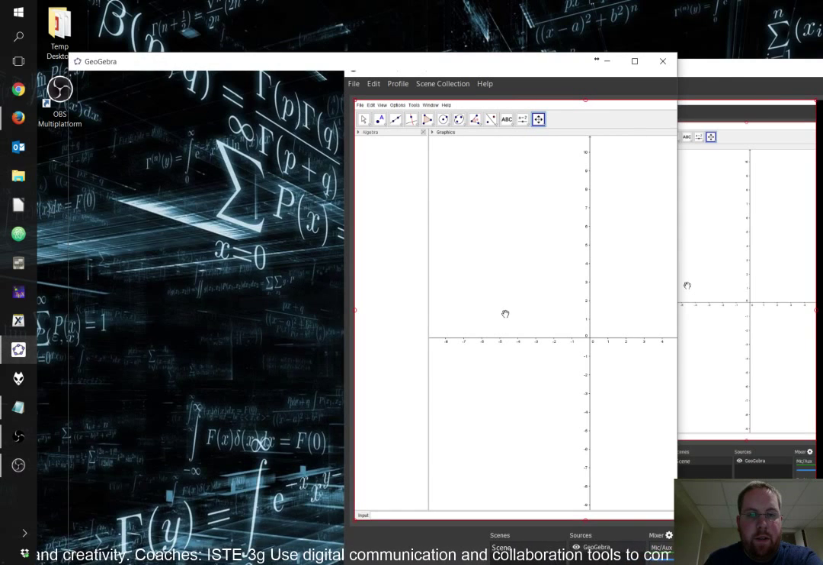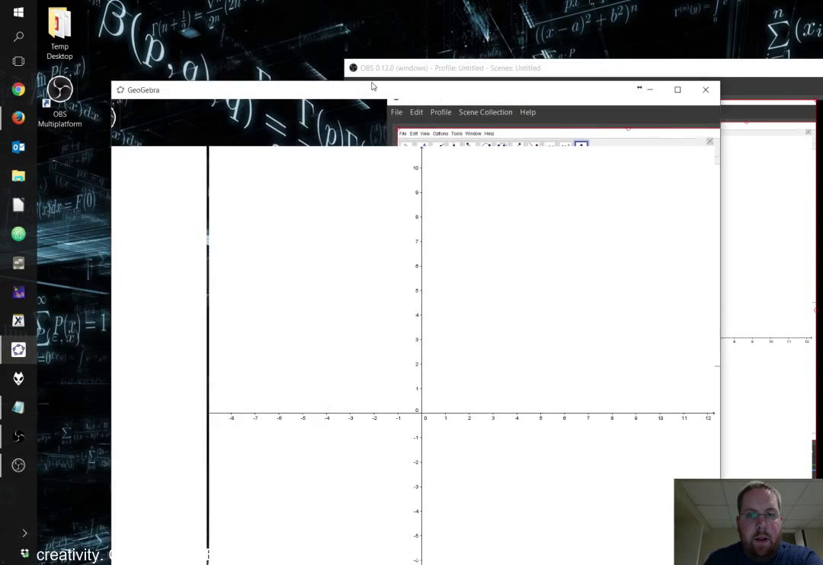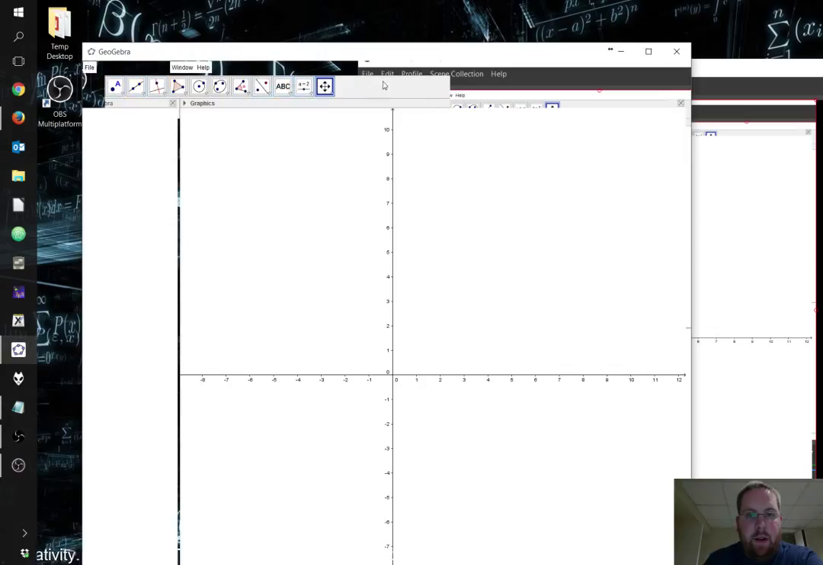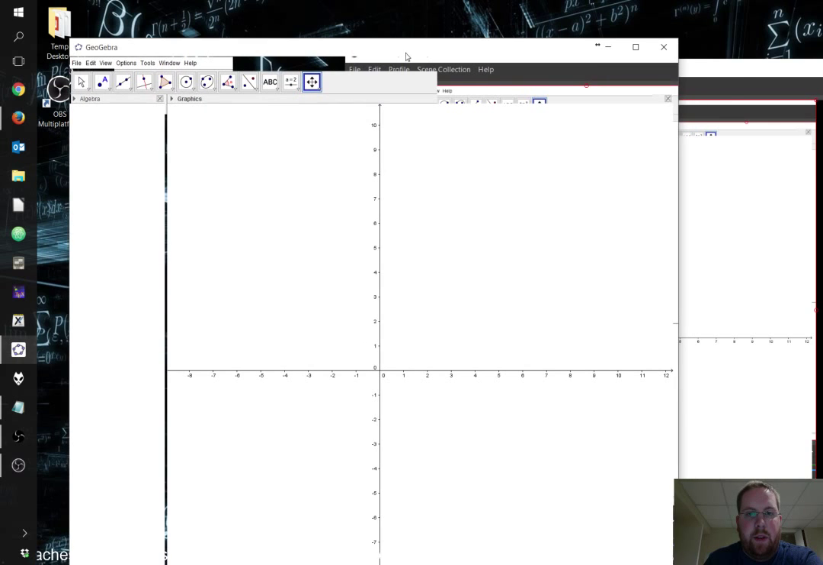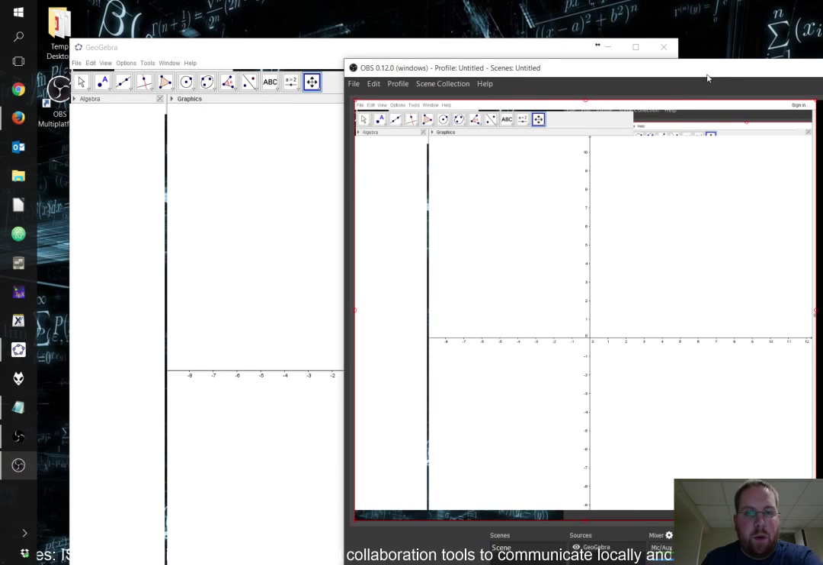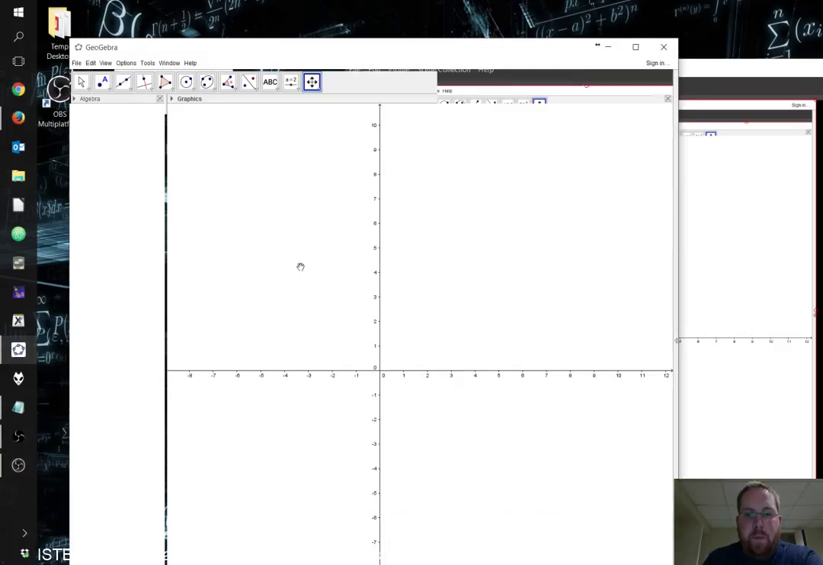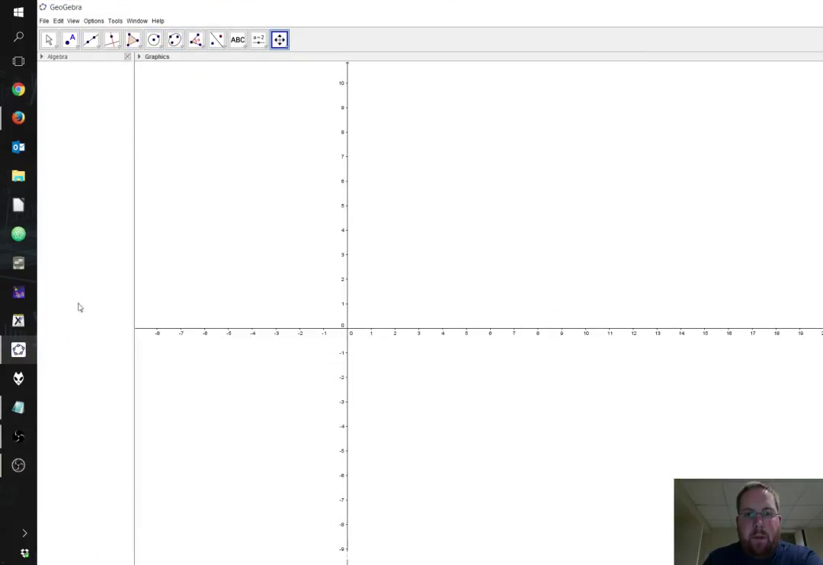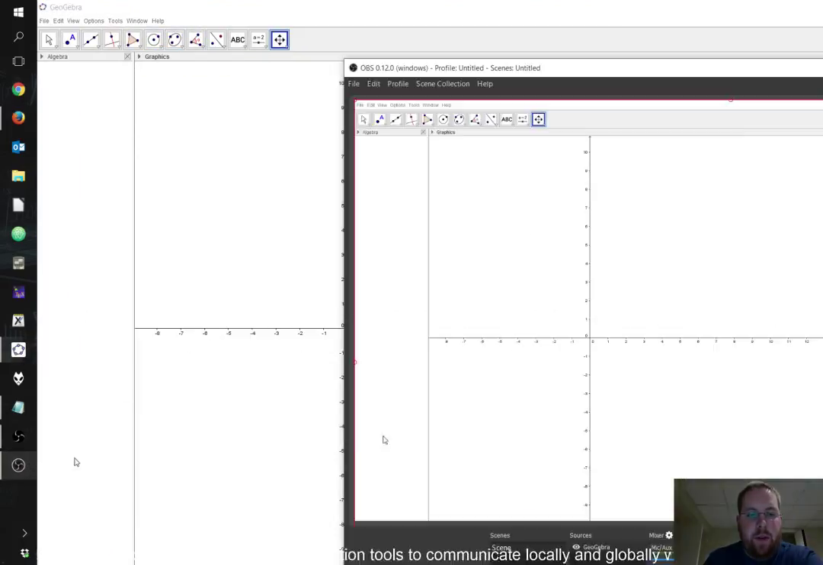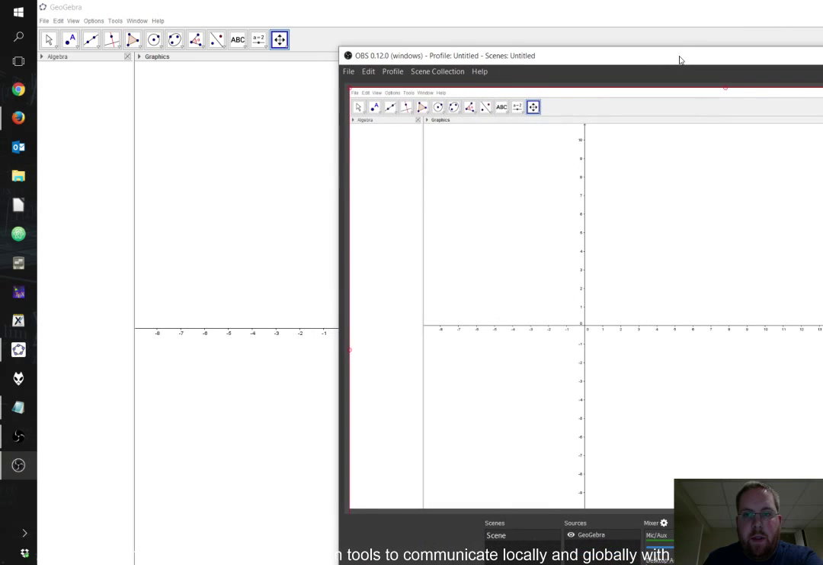So GeoGebra does run on Java, so it's a little finicky when you start messing around with it too much, like I just did, minimizing it while it's being recorded. But basically, I can make it full screen. You can still see it here.